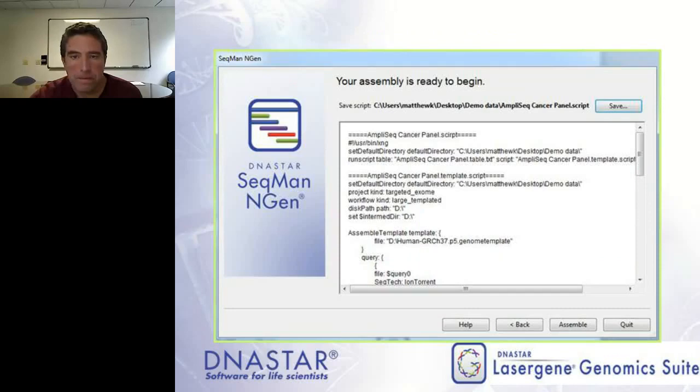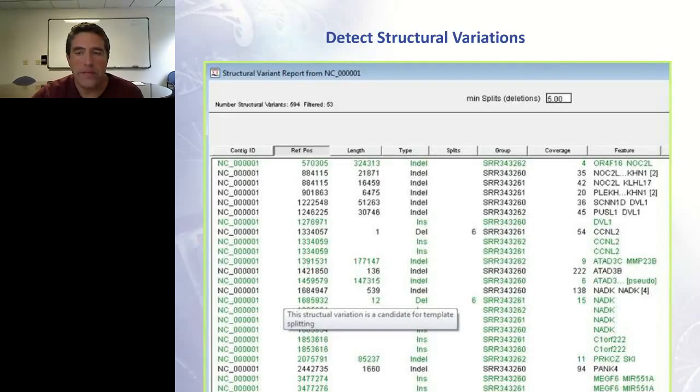So one of the first things, when we're done with the assembly, there's a button here to open the project in SeqMan Pro. SeqMan Pro will then take the band.assembly file and allow us to visualize it and start doing the analysis. One of the things that we might do, and we won't talk about structural variations very much, but I might want to look at structural variations.